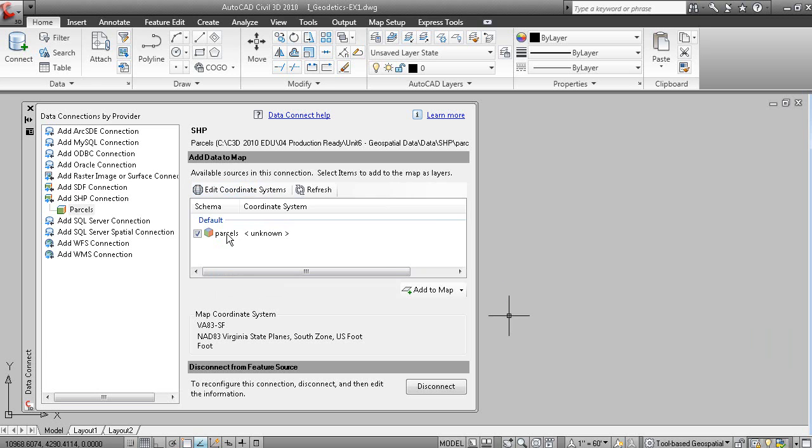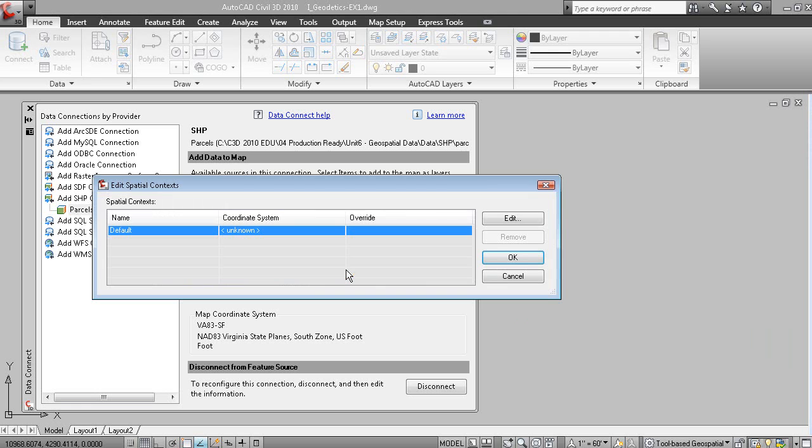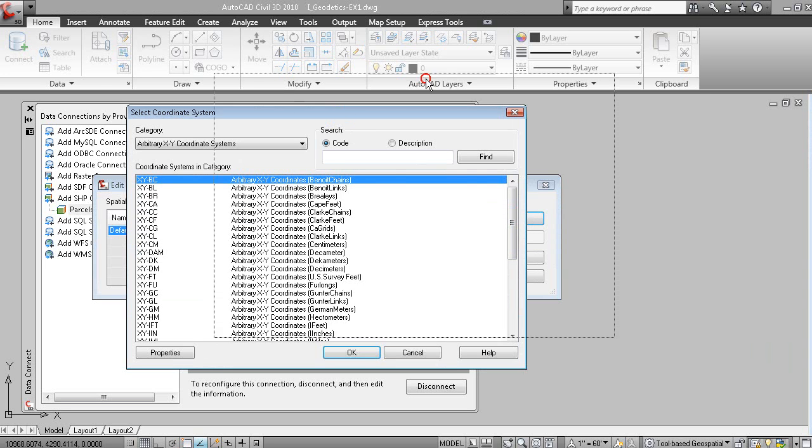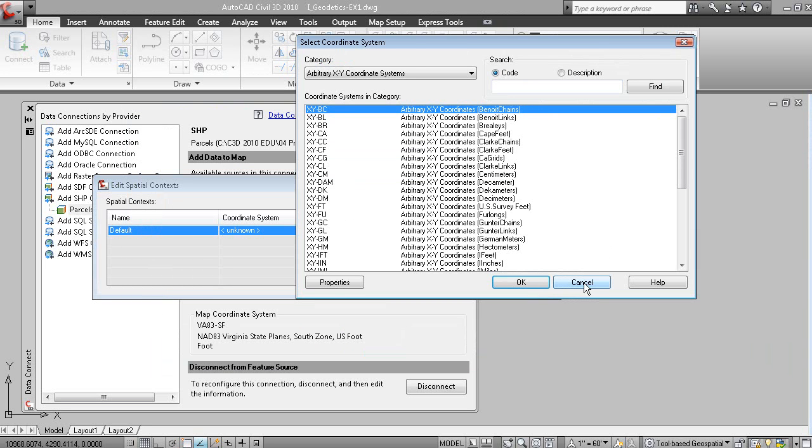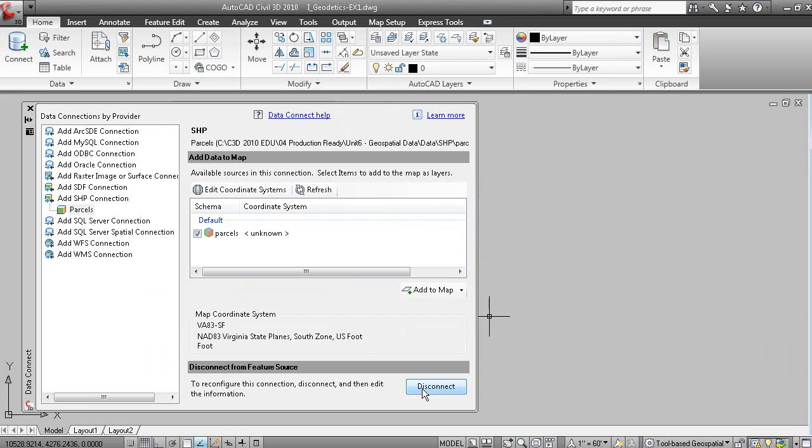So if I edit the coordinate system for parcels, I can right click and select Edit Coordinate System. And you'll notice that the drawing is this particular coordinate system, but if I edit the coordinate system, I can assign a different coordinate system. And then when I add the data to the map, a coordinate transformation will occur. So that's nice to be able to perform coordinate transformations on data.